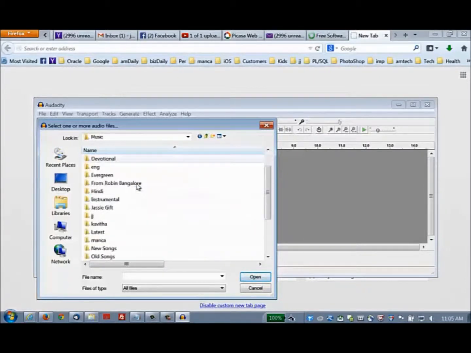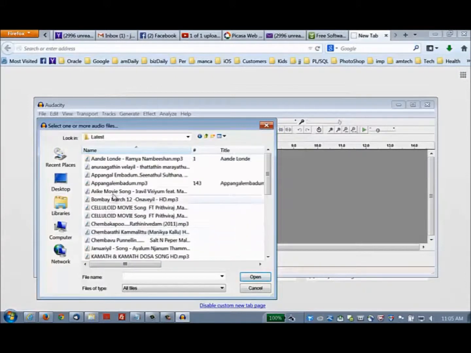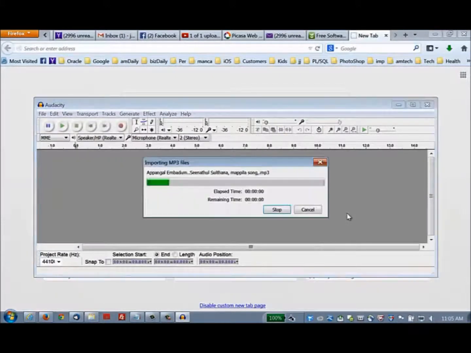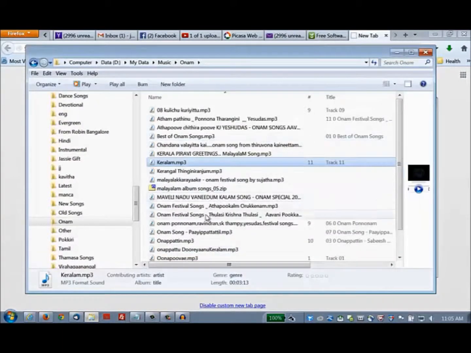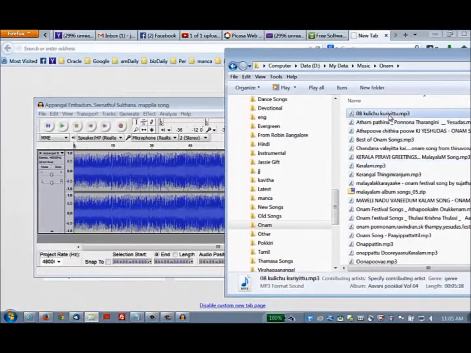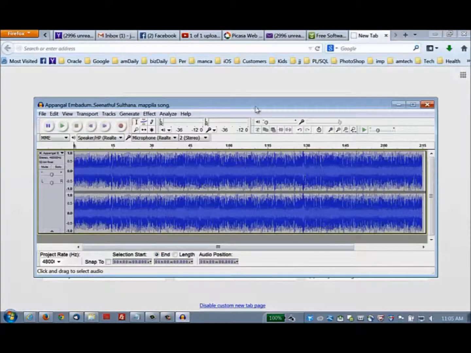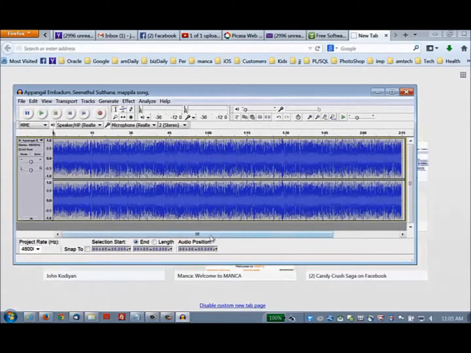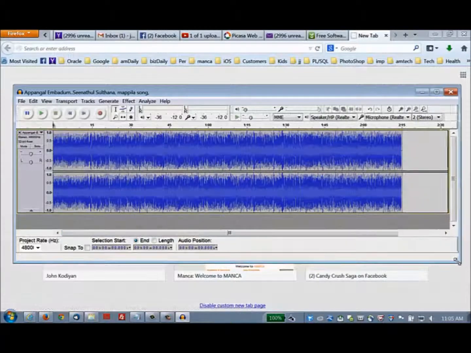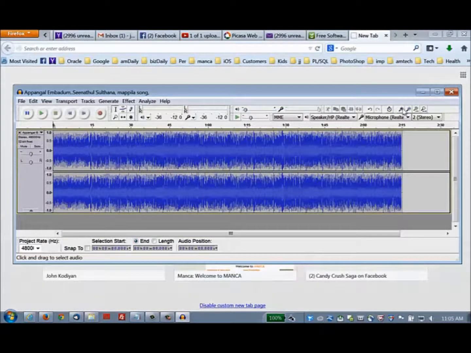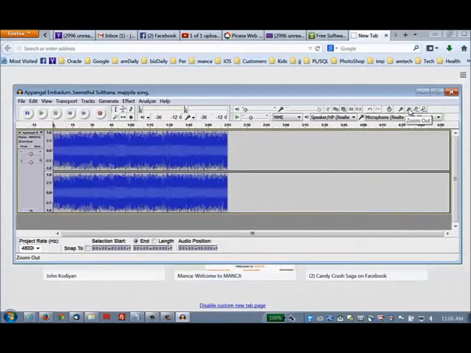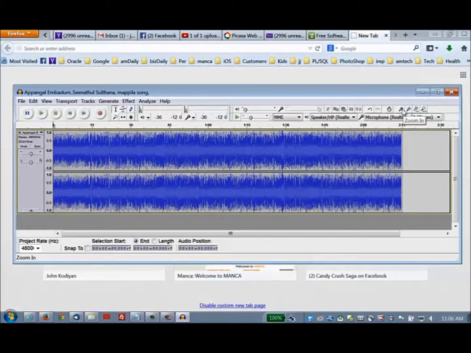I'm trying to search for a music file. For example, let me take this one, Appangalempadum. Or you can also go to the folder and select the file you want, and drag and drop on that window also. That also will work. Once you have the audio loaded, you can horizontally scroll it and see where it ends, or you can use the plus minus buttons to reduce the display in time.